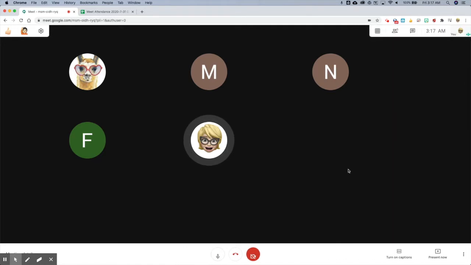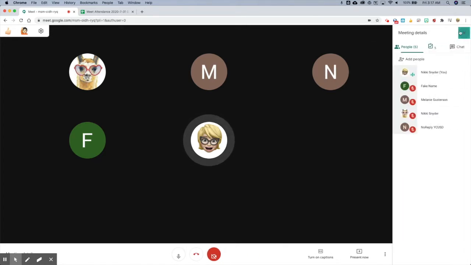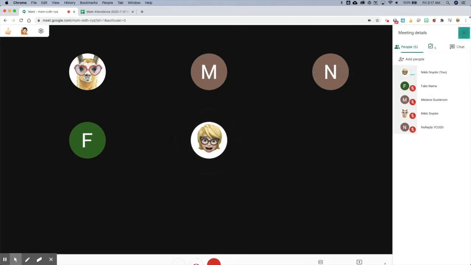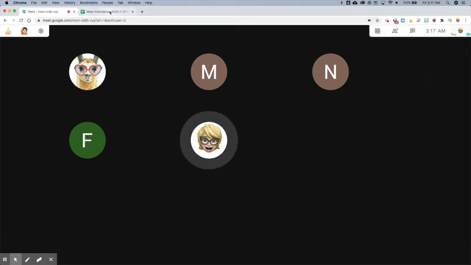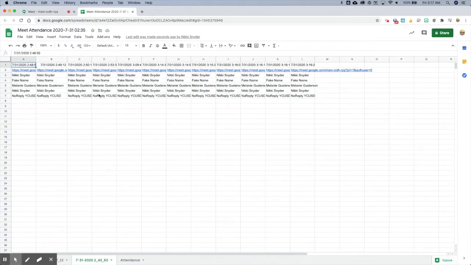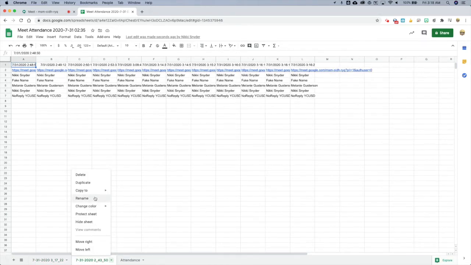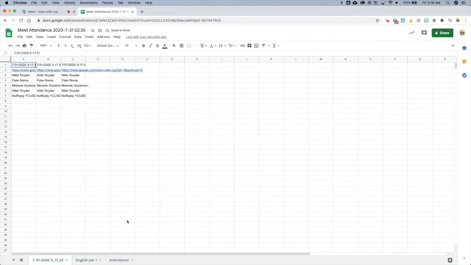So let me close this, and I'll take attendance a few more times just to show you that it will populate on the new tab. Okay, I still have the attendance open, so I'm going to click on that, and you'll see down here it added a new tab, and it has the date and the time. So I'm going to click on my new tab, and there we go. There's the 3 times I just took attendance. And you can rename these. You can rename this to English period 1 and English period 2, and whatever you need that would make it easy for you to access this information later.